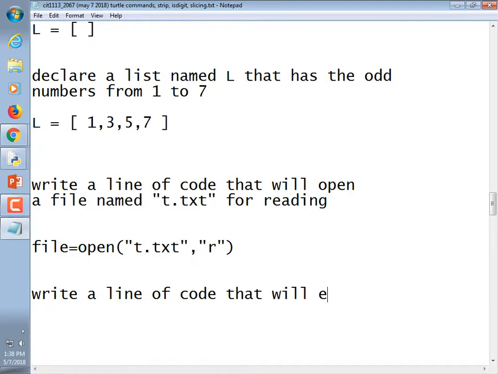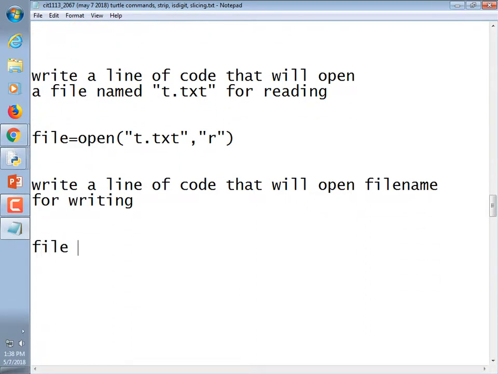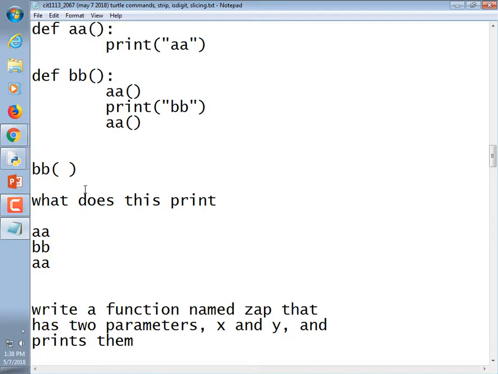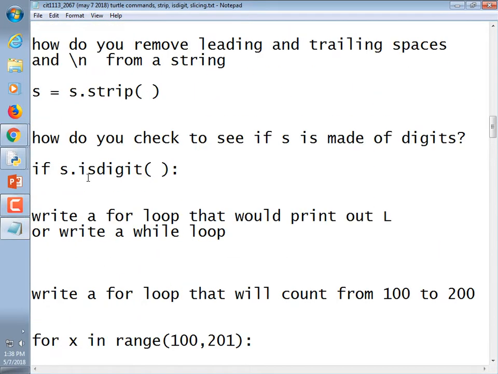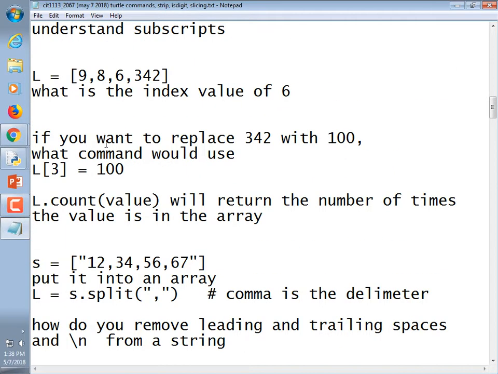Write a line of code that will open file name for writing. Same business, right? File is equal to, except now we do have a variable. Open file name, comma, quote, W. And by the way, from here down, what does this print? All the way from here down.